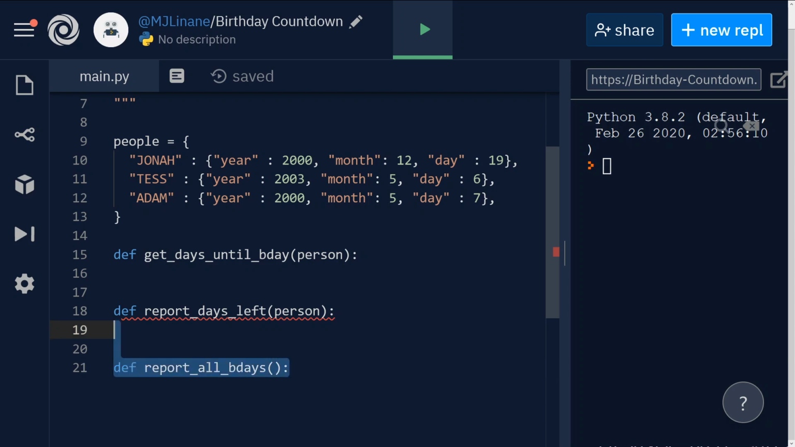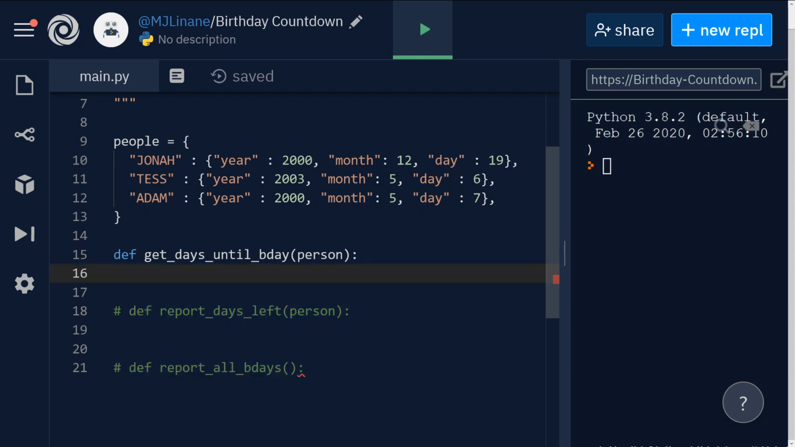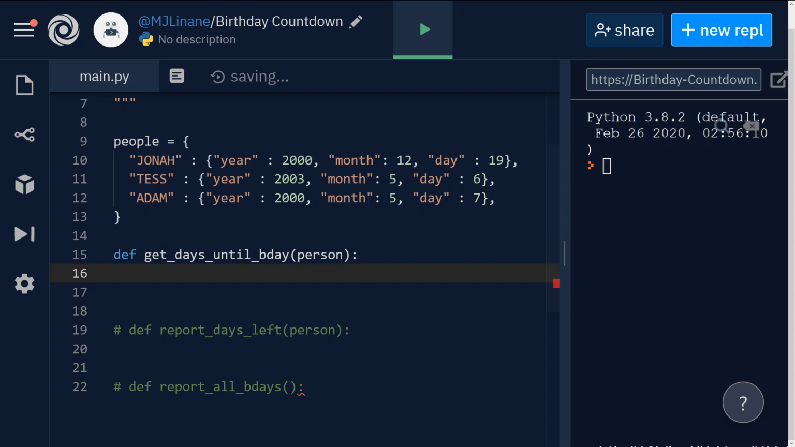Okay, I'm going to comment these other 2 out, just because it's going to throw an error if we're just working in get days until B day. We're going to do this one at a time. Okay, so let's start off with solving the first problem here. Let's get days until the person's B day.